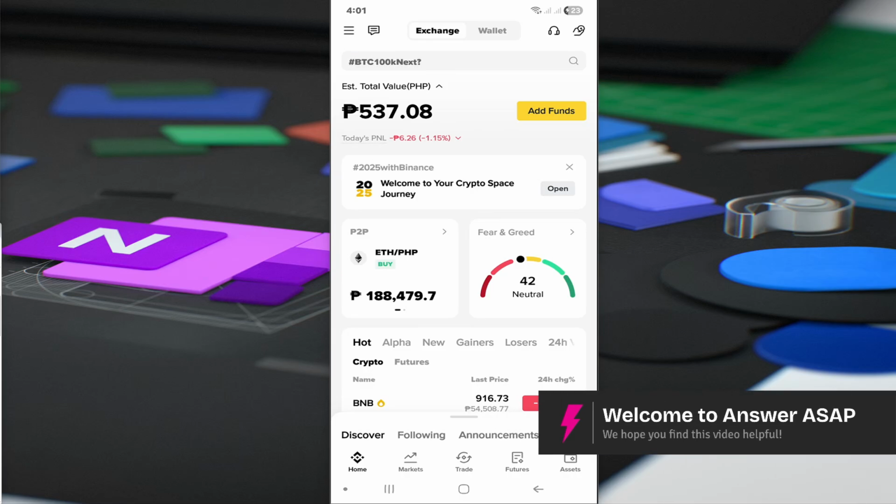Welcome. In this quick and easy tutorial, I'll be showing you how to change your phone number on Binance.